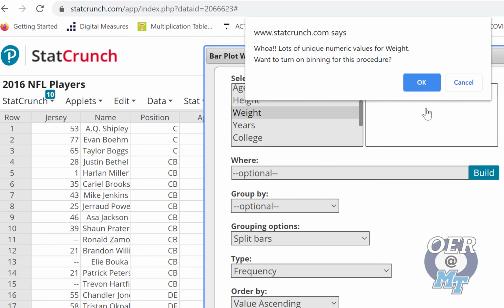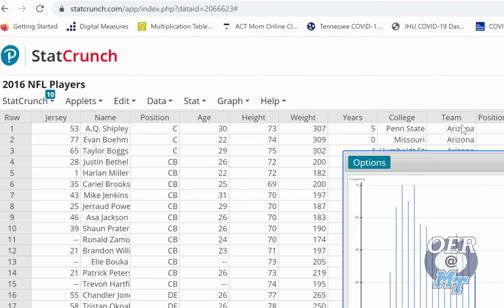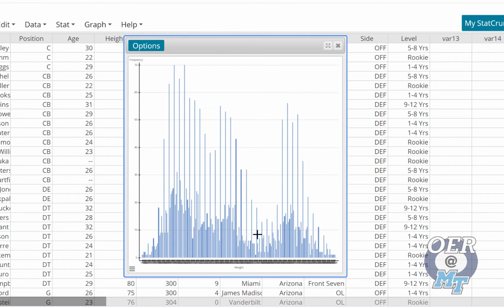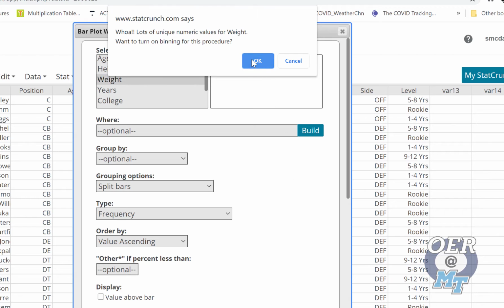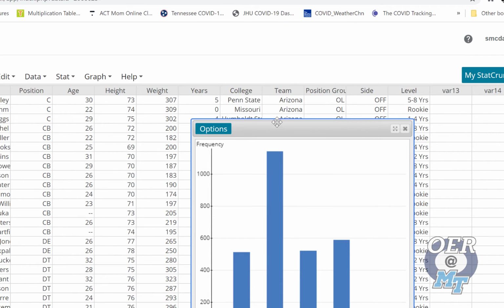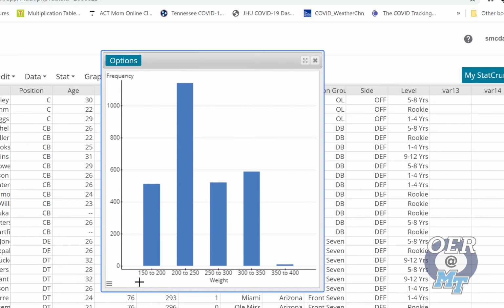In fact, let's go ahead and do that. Let's say I don't want to do that. And that is not very helpful, right? I can't even see my values down here because this data set is so huge. So go to options and edit and just press compute again. And this time, let's say, okay, I am going to use binning. It automatically bins these values for me.